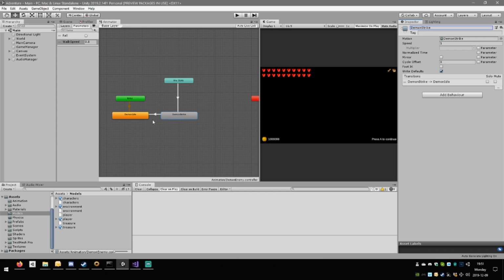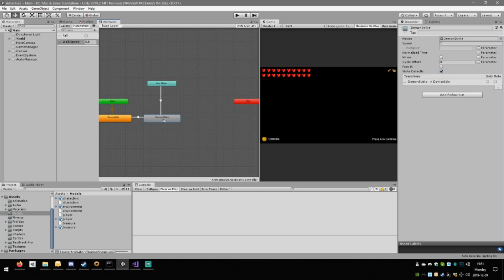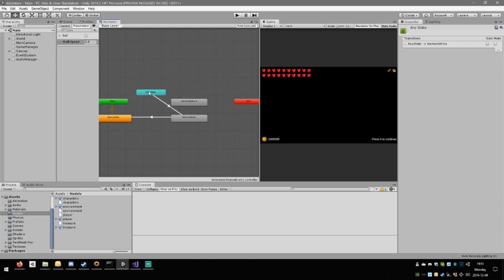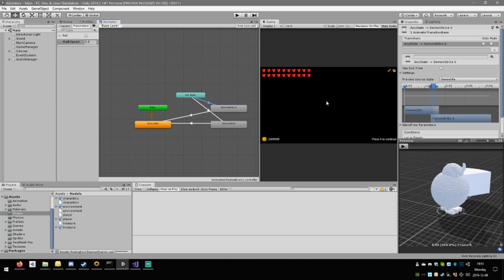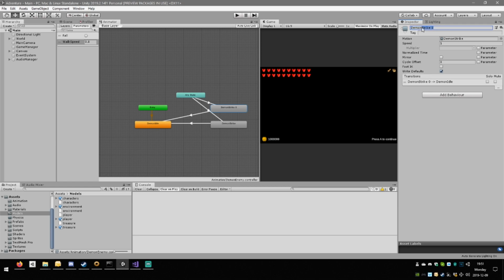Strike. All right, it's got an exit time, so we're going to have to figure that out. And this is fine. Now duplicate this one, demon strike. And we're also going to need another one. This again will be super short, right? And this one will be demon get hit.